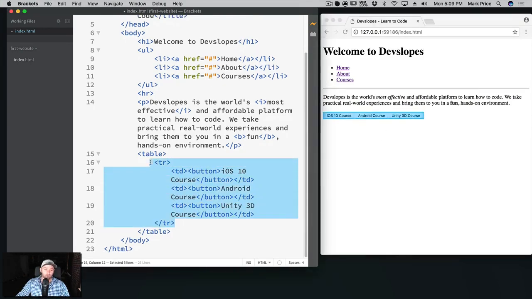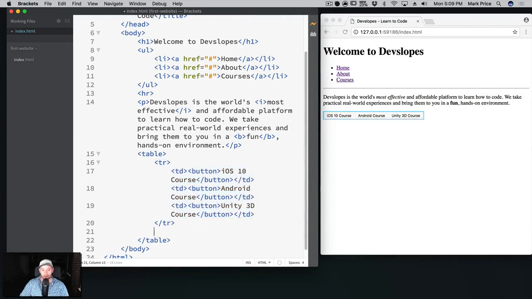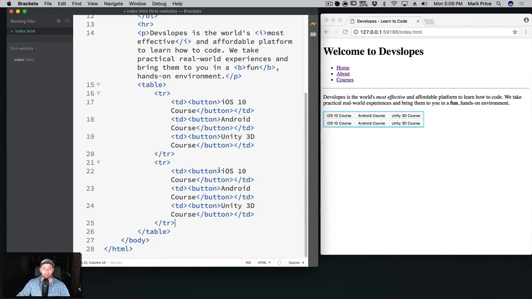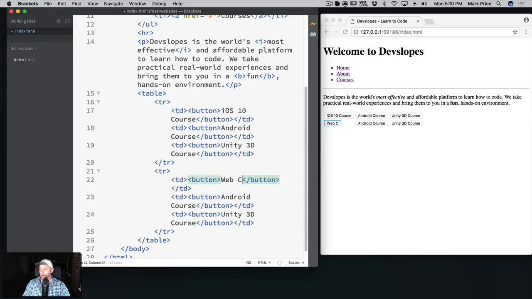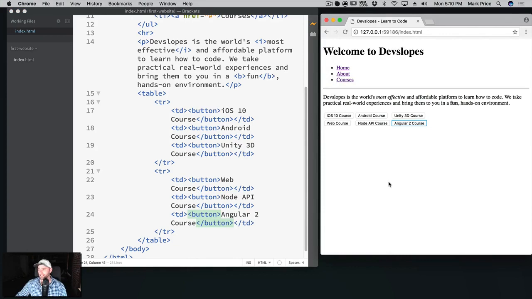Let's go ahead and create another table row, another row of data. I'm just going to copy this and paste it down here. Again, inside the button text, I'll be changing the text. What do I want to say? I've got Unity 3D, so we're going to say web course. Then we're going to say Node API course. It's another course of ours. In fact, that'd be a great course to take after you've finished this course. And then we've got the Angular 2 course, which you could take after this course too. Pretty good stuff in there, actually. So this is pretty cool. We got some buttons here, and it's looking good in our nice little table.